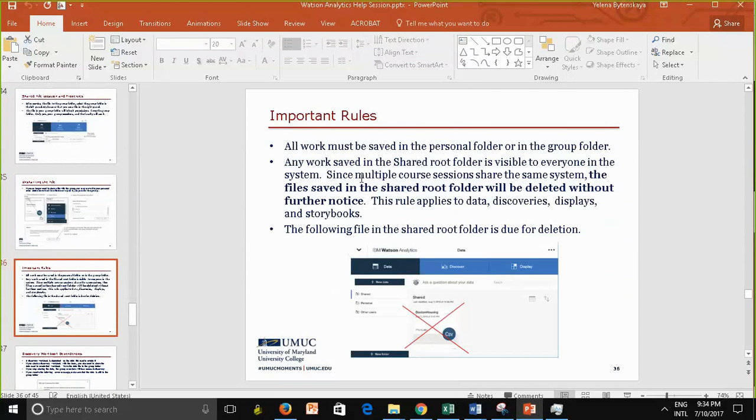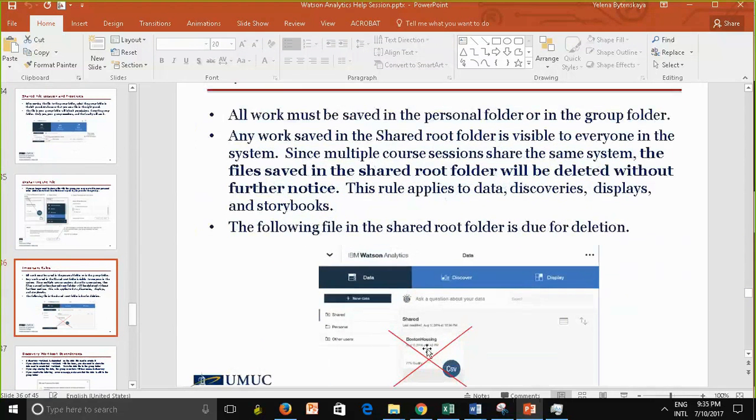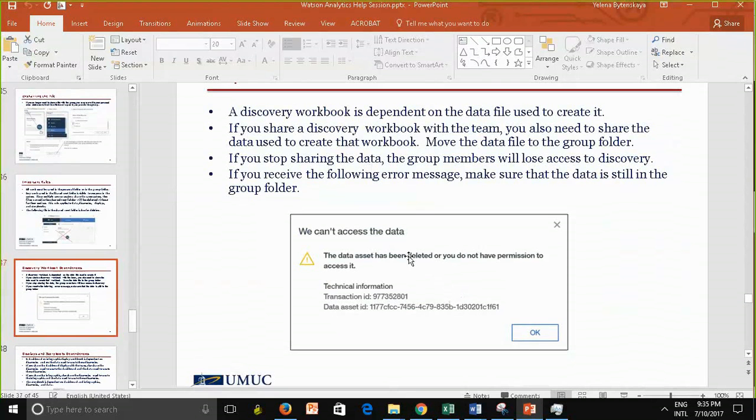Here, this is an important rule. Everything that's saved in the wrong location will be removed, and this is an example of a file that is due for removal. See this? Because they saved it in the root of the shared folder. Now, here, this is an error message. This is a permission error. When you don't have a file that is required to open the discovery workbook, you're going to get this error.